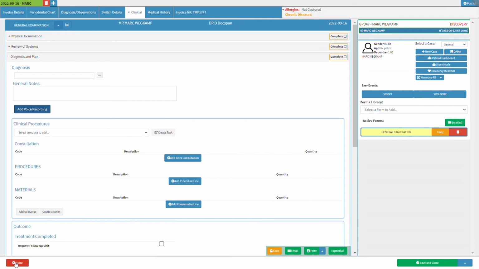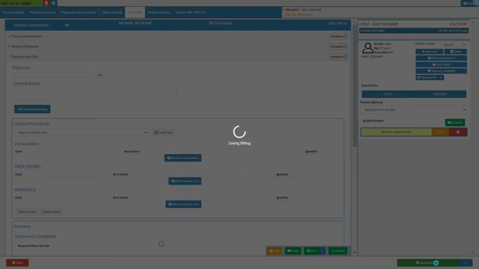At the bottom of the screen, click on the Close button to exit the clinical case screen without saving. Click on the Save and Close drop-up menu for more options. Click on the Save button to save the information captured on the form. Click on the Save Lines to New Macro button to save the lines captured as a macro. Click on the Save and Close button to save the form or the changes made.